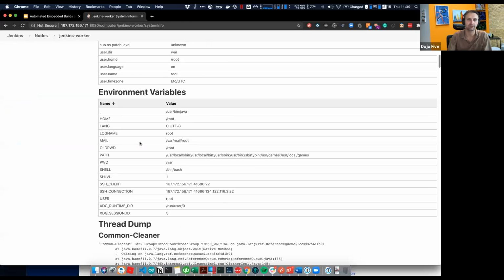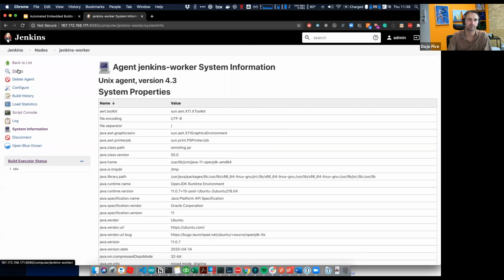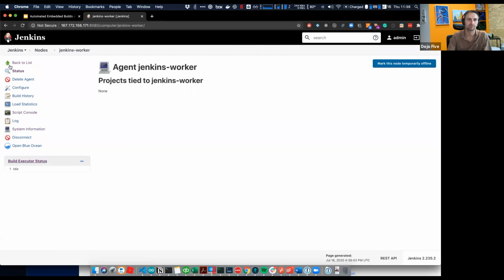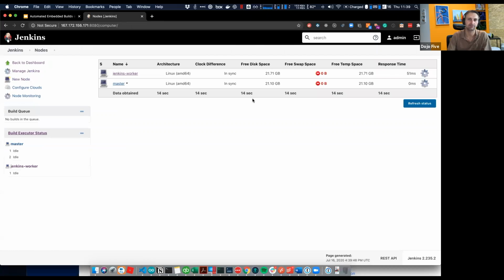So yeah, it's already connected to it. Status, back to the list. So yeah, it's been able to connect to it already and has installed the Jenkins runner on it, found it. So we're all set to go.